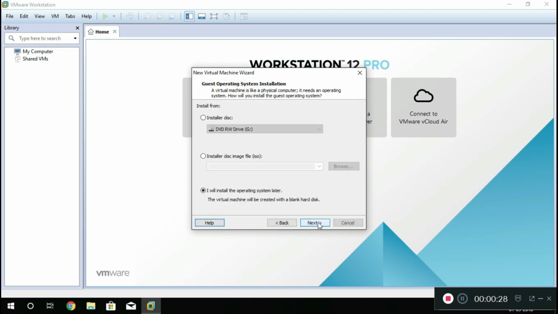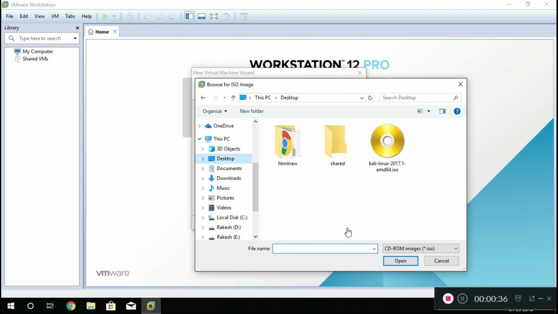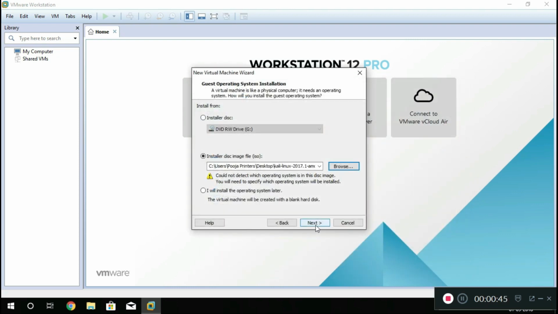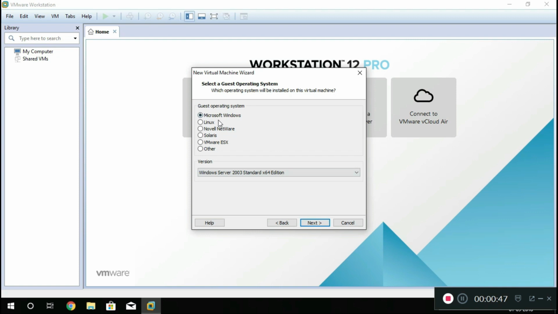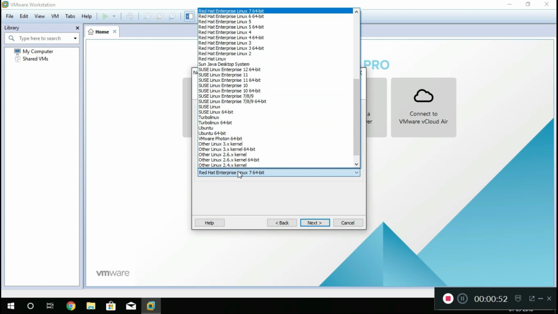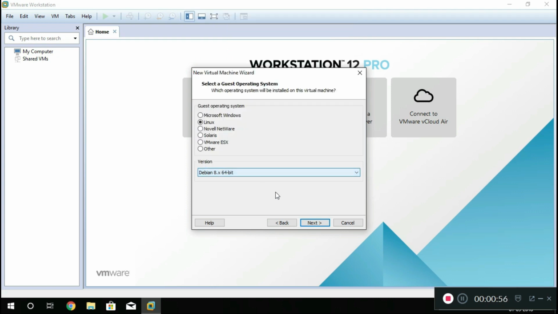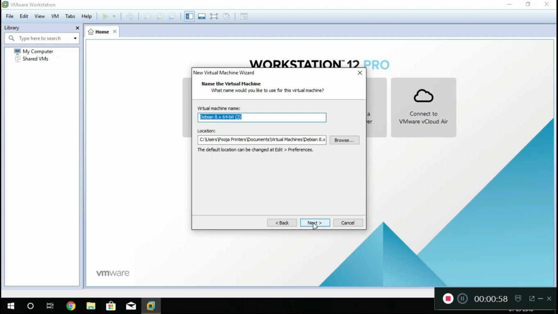Click Next and then select Image ISO file. Browse the Image ISO file. I have already downloaded an operating system, which is Kali Linux, and now I am selecting it and booting it up. Click Next. Select Linux and here select Debian 8.x 64-bit. Click Next.